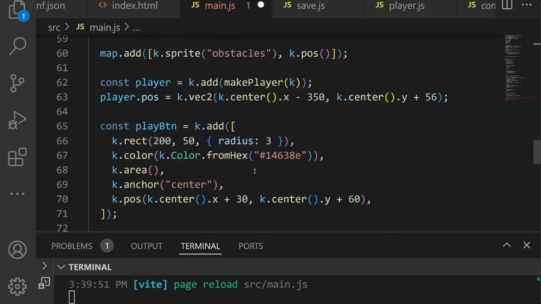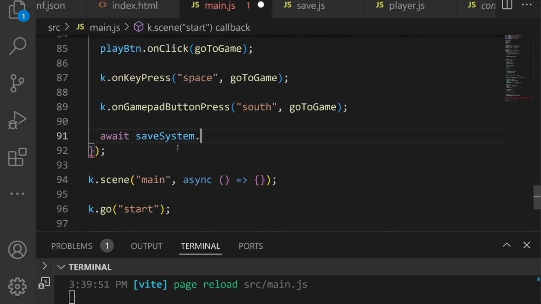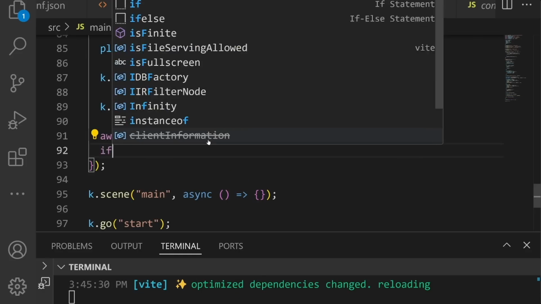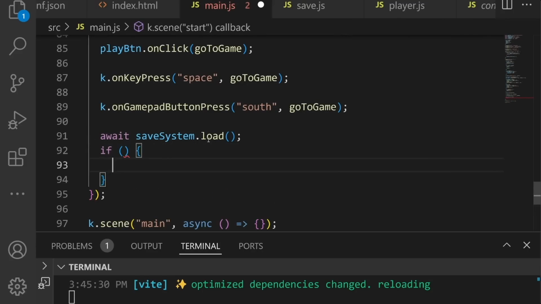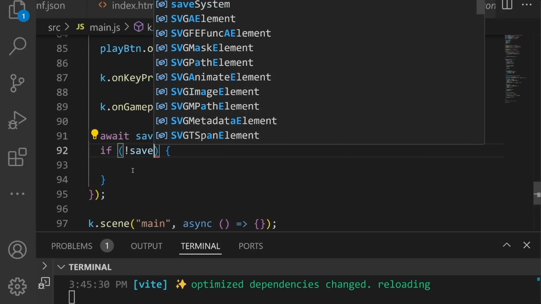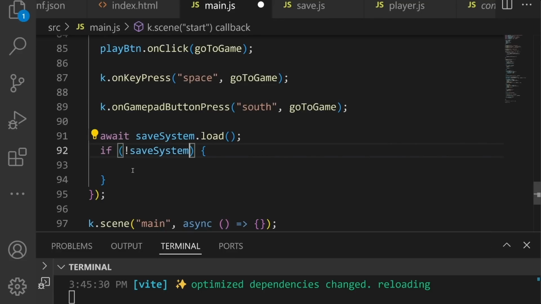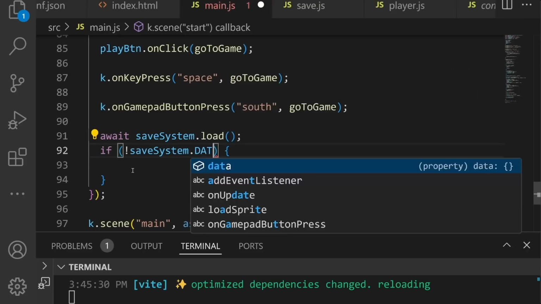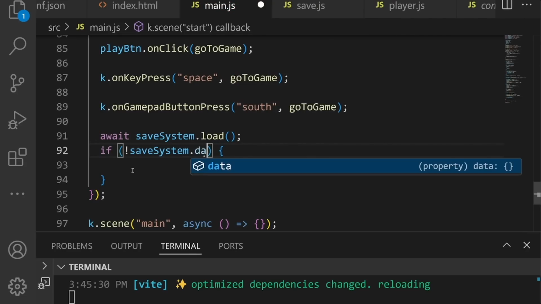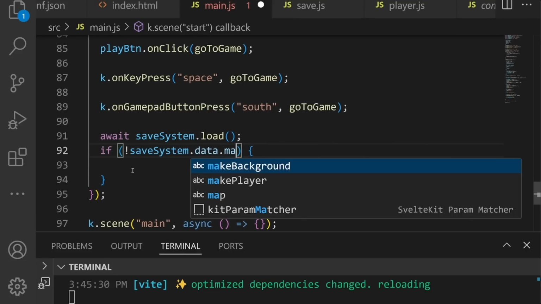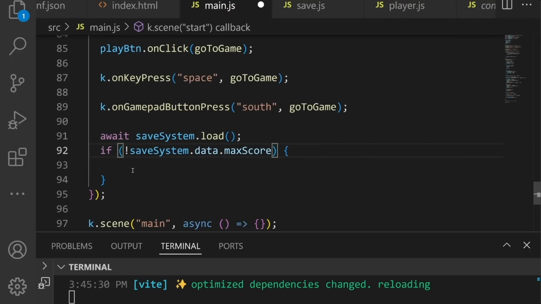And then here, what we're going to do is we have save system, and then we're going to load. So initially, if the file didn't exist, then we're going to have an if statement, which is going to make sure that if the save system.data.max score, which is a property that doesn't exist yet.